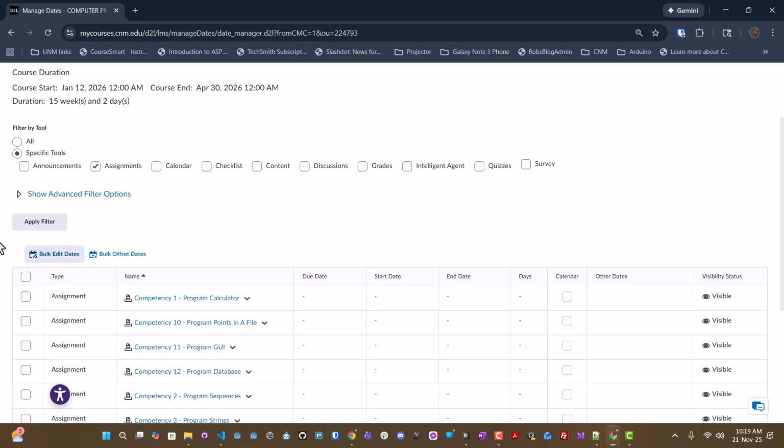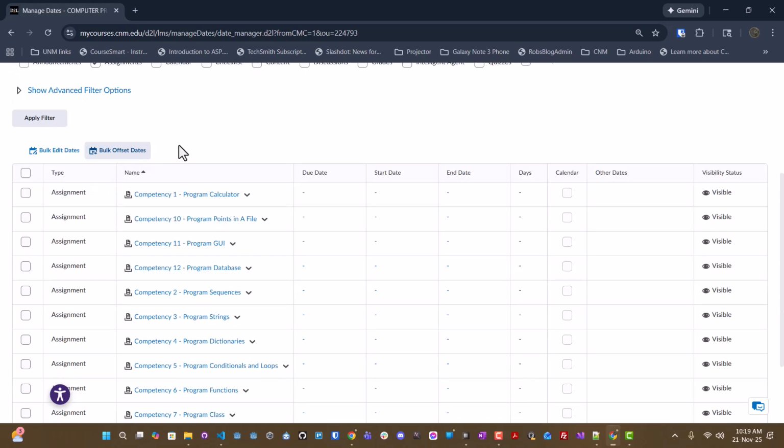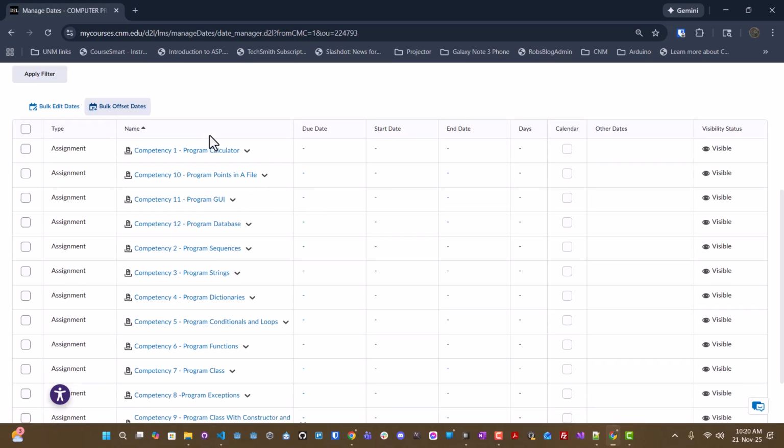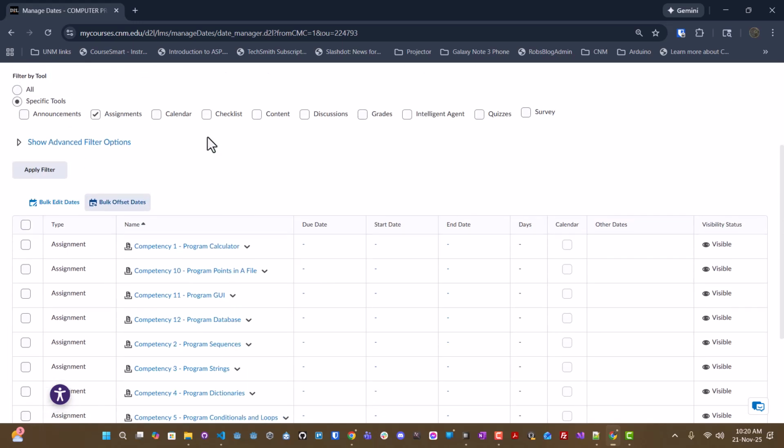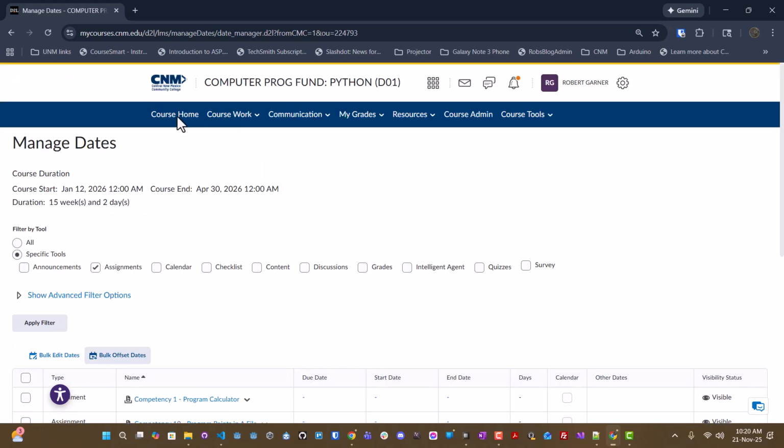So if you have dates that are set there, you can bulk offset dates, and that will give you some tooling. The bulk offset date, you basically specify how many days to the future you want everything to be added, and it'll do that for you. So there's some useful tooling. In any case, that completes my demonstration of how to do your own course copy. Thank you very much.